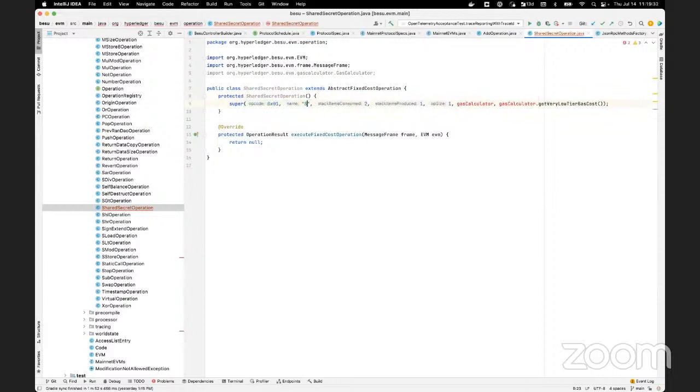We're going to call it a shared secret. Not that it matters, right? This is just a name that we use for our stuff. We're going to consume exactly one stack item and produce exactly one. Our op size is 1. Oh, we need a gas calculator. So we'll need the gas calculator, and then we'll just assign ourselves a cost that's always the same, very low. We don't want to disturb anybody, right?